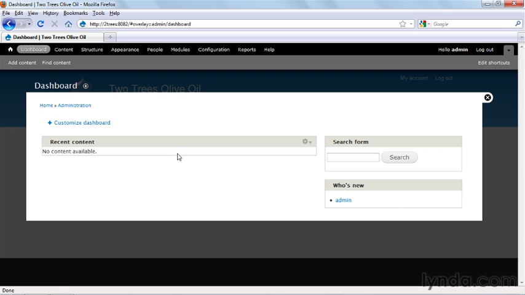Right now our dashboard doesn't show very much since we haven't added any content to the site. If we had, every time something new was added to the site, it would come to the top of this list here in Recent Content. On the dashboard we can, however, search for content on our site, or see who's new. Again, as we added users, they would appear in this block.